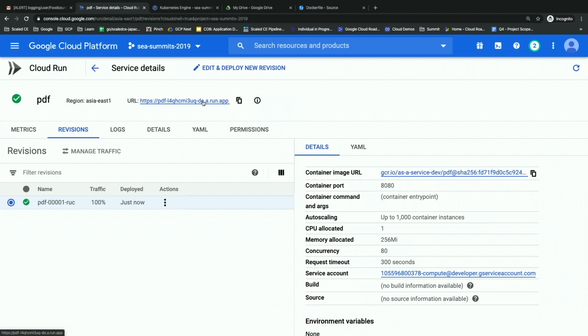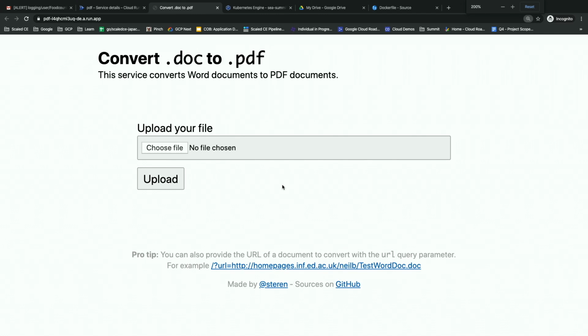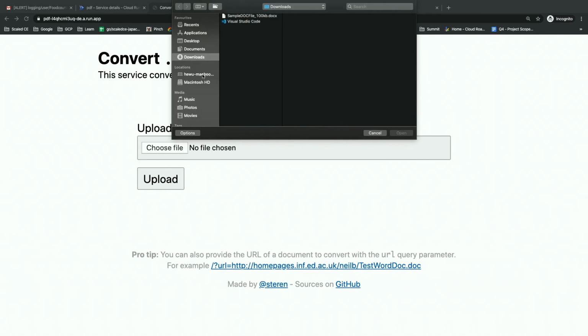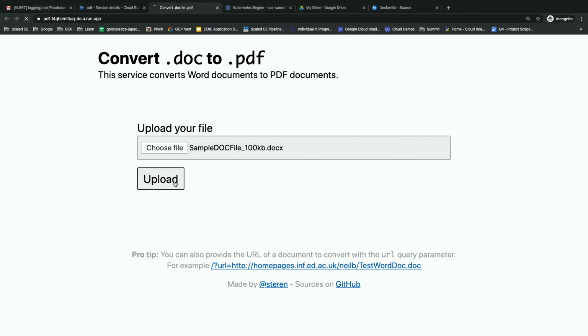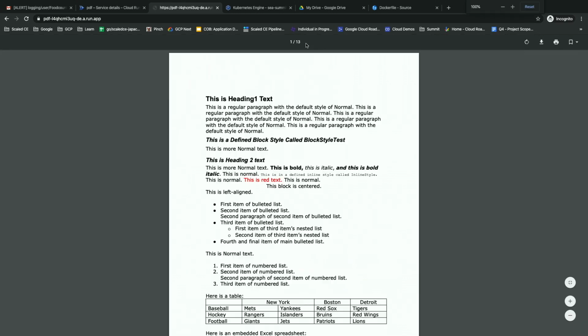And I just take a look at what the application looks like. As you can see, this is the Docker image I just sent out, and this is the application that can help me convert my Word document into a PDF. Here I'm going to upload a Word document. As you can see, this is a docx format, and click upload. Now the container processed the Word document and converted it into a PDF. We already got it back super fast, right?